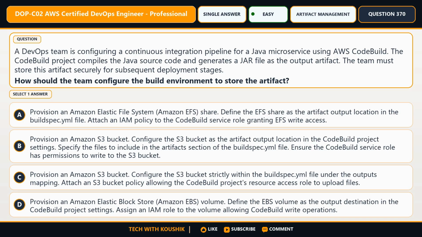The choices are: Option A. Provision an Amazon Elastic File System, Amazon EFS, share. Define the EFS share as the artifact output location in the buildspec.yml file. Attach an IAM policy to the CodeBuild service role granting EFS write access.